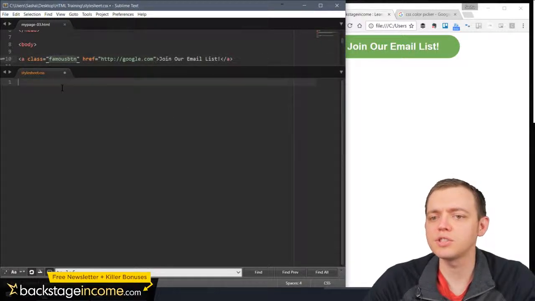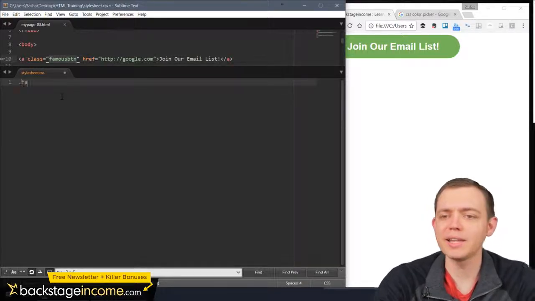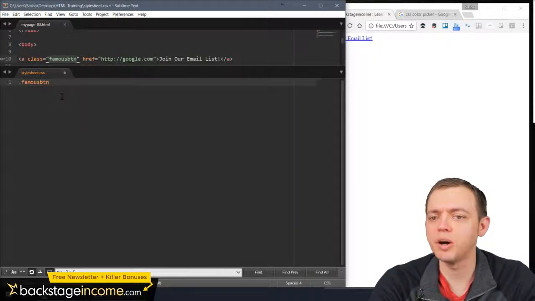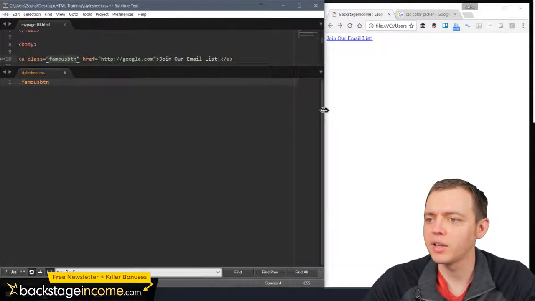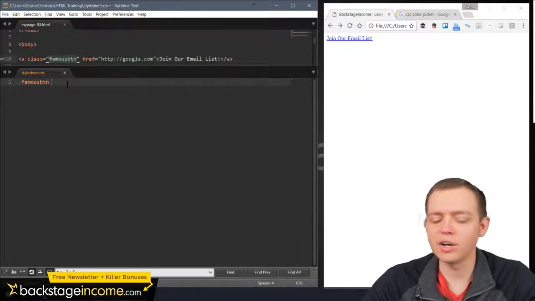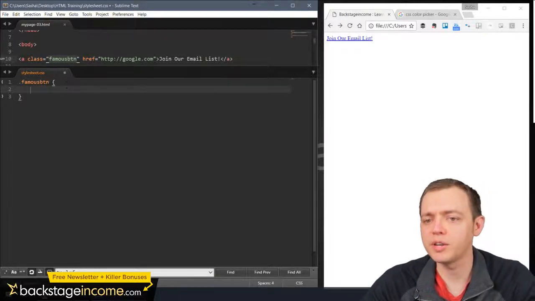So basically, first off, when you have the famous button, you need a class. We're going to call it famous button right there. And as you can see, now that I started working on it, that button is basically gone. In either case, we have famous button right there.